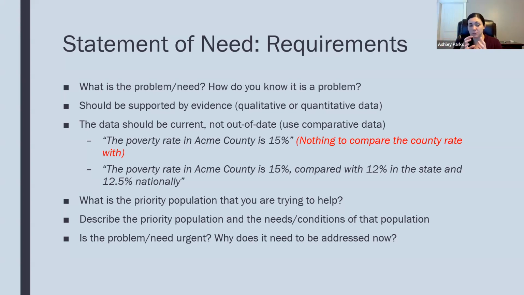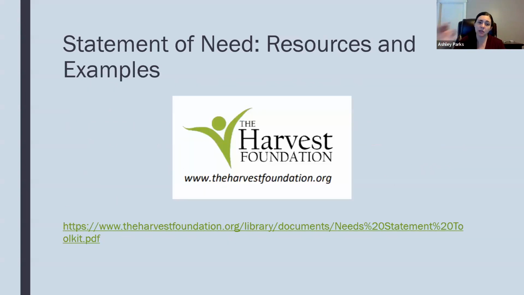Make sure again that you're specific about the population you're trying to help and why this need is urgent and important. Has to happen now. And then I've linked in an example here from some work we've done with the Harvest Foundation, and basically this is just a needs statement toolkit that tells you exactly how to write it. So take a look at this. This is a great resource I've used with students before in the past.